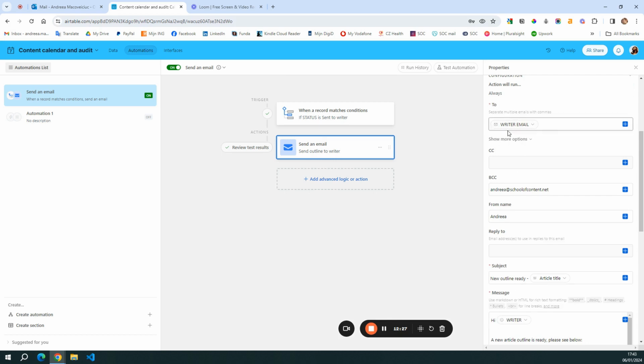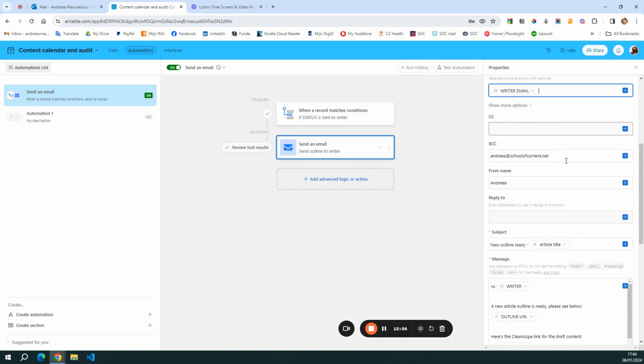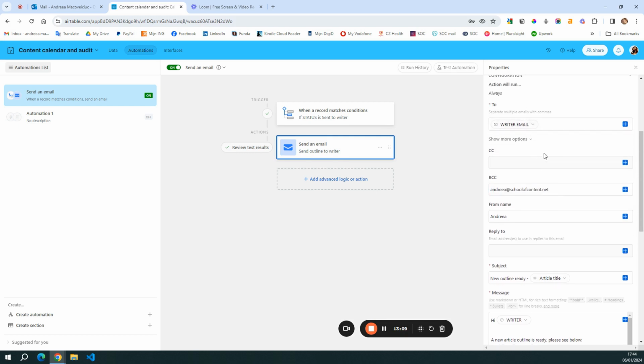So I want to send the email to the writer email. This variable comes from the table that you saw earlier. So I could click here and select another field. But of course, if I'm going to send an email, it makes sense that the field is an email address. So I selected the writer email field. Then I clicked here to show more options because I want to always send an email to myself as well, so that I know that the writer did receive the email.